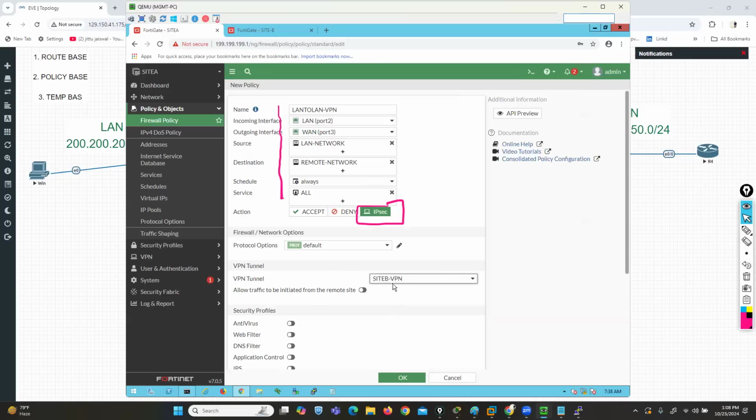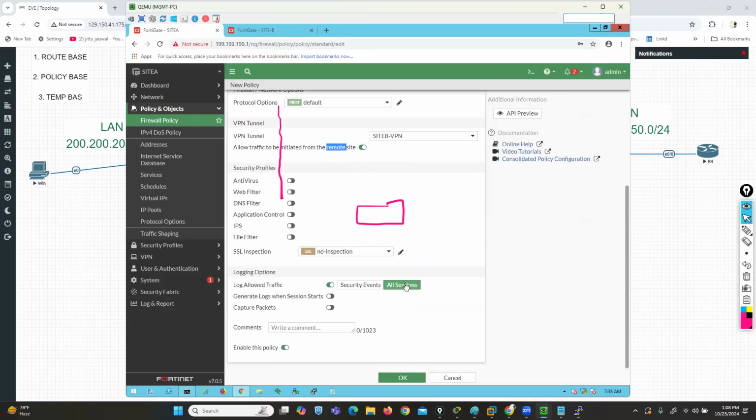Now, as I said, we can configure a single firewall policy in policy-based VPN. A single firewall policy can handle both directions, right? So for this, you can just enable this option: allow traffic to be initiated from remote site. So if you want to allow traffic initiated from the remote site, no need to create a separate policy. Just enable this option. Is my point clear? All session logs, click on OK.